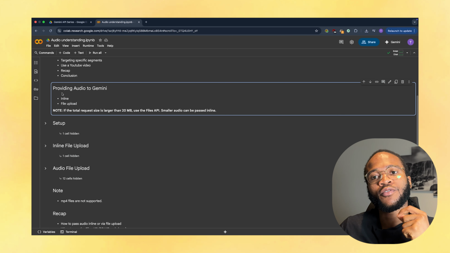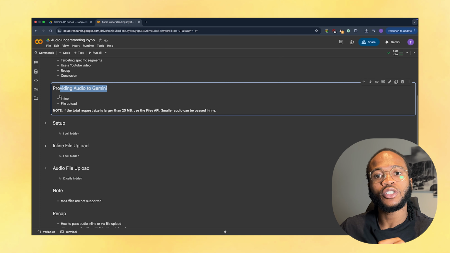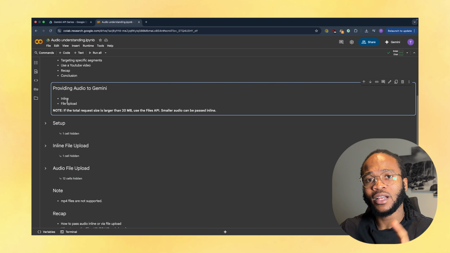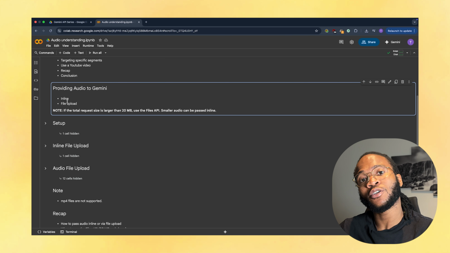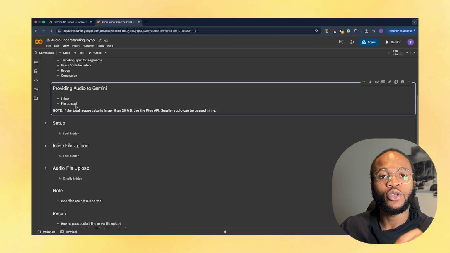So the first thing we'll be covering is how do you provide audio to Gemini. There are 2 ways to do this. You can either pass it inline, that is, say for example you have the audio file in your notebook, you can actually pass the audio file to Gemini, and Gemini will use that audio file that is available in your code on your notebook to generate content, or you could use the file upload API.